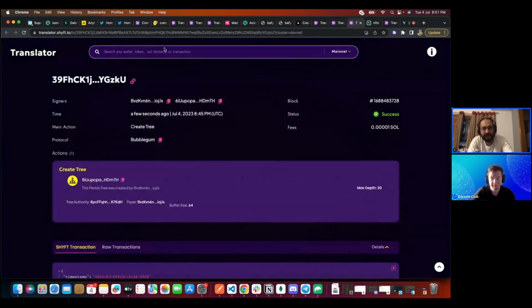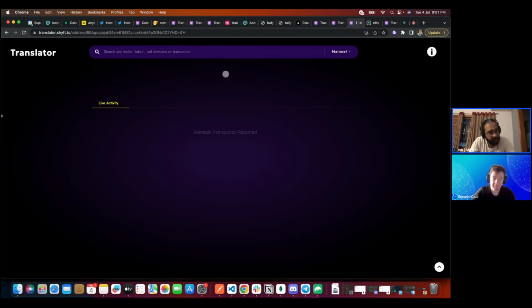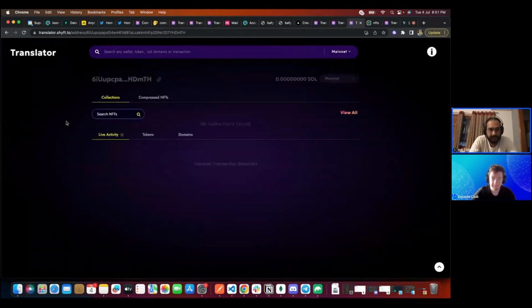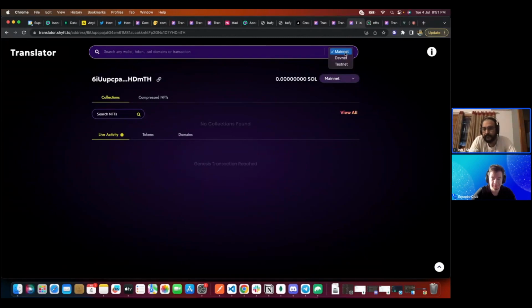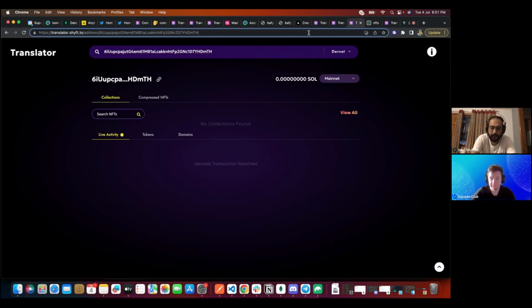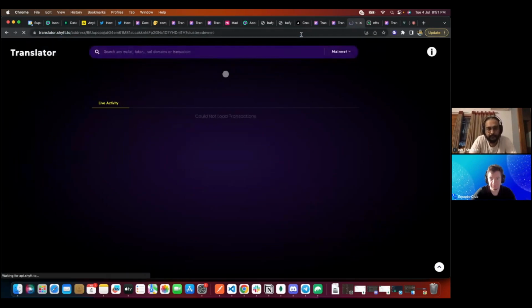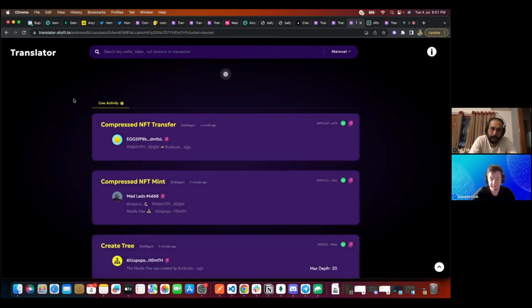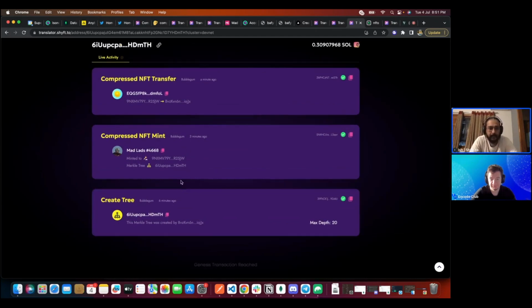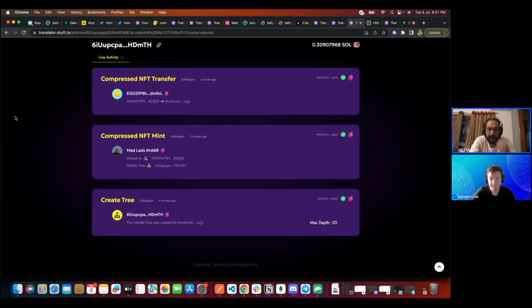But we can indeed check the tree, because the tree is on chain, right? And the tree should have the transactions. Oh, sorry, it's underneath. Yep, we can see this tree was created, a compressed NFT was minted into the tree, and then the compressed NFT was transferred.